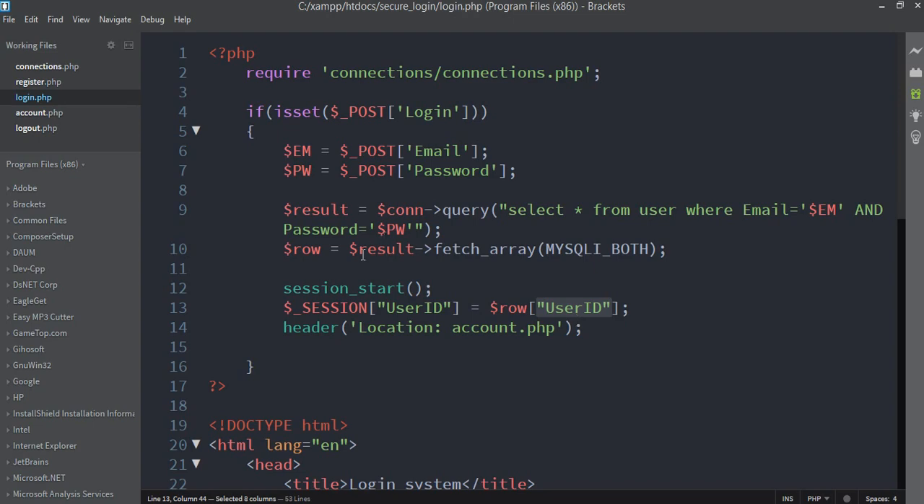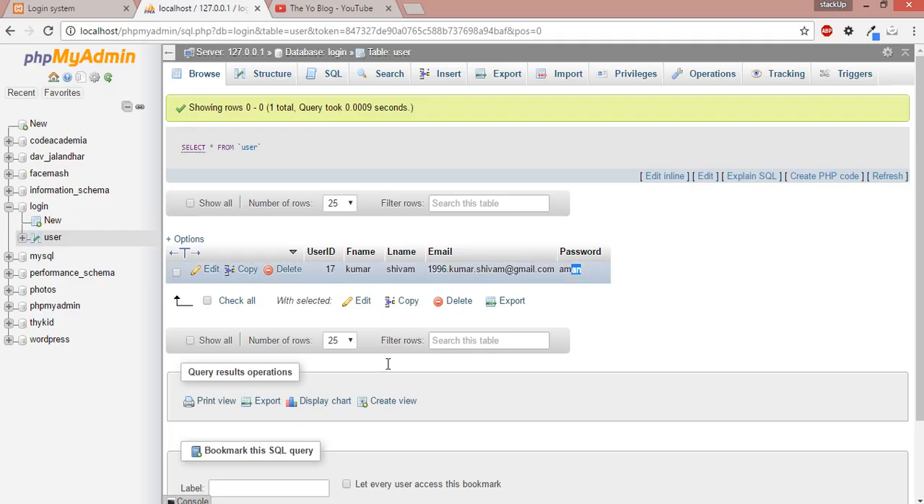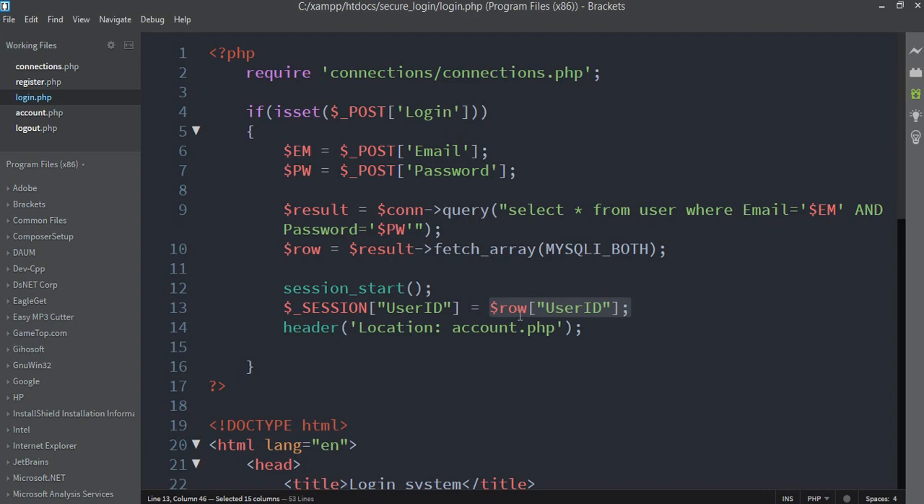So now what we do, we start the session first and we create a session variable. We have the key, this user ID is the key, session super global, and what's the value? The value is the data over here. So what's the data over here? We can see the data over here is 17. So we fetched the data 17 and we put it in a session variable user ID.